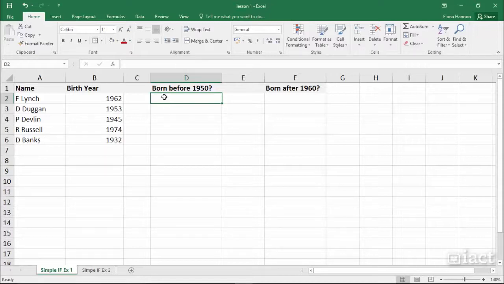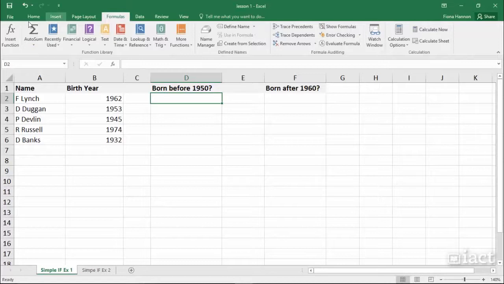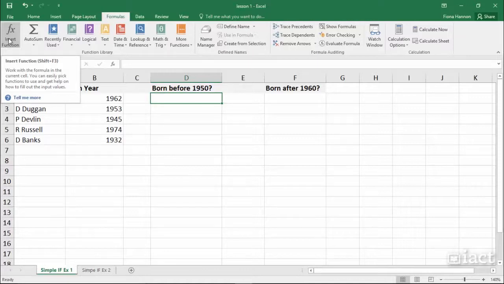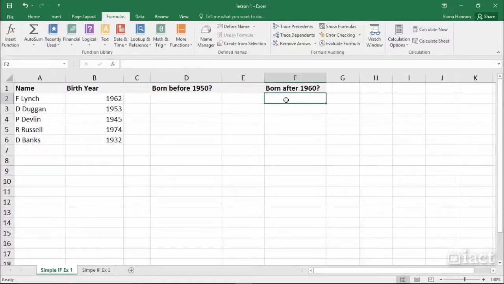Clicking into the cell where we want the answer to go, we start off by typing in our if statement. We can do this by manually typing in the formula, or we can go into the Formulas tab and choose to use the Insert Function button. First, I'm going to do it using the Function button, and then in the next example, I'll do it just typing it directly into the cell.